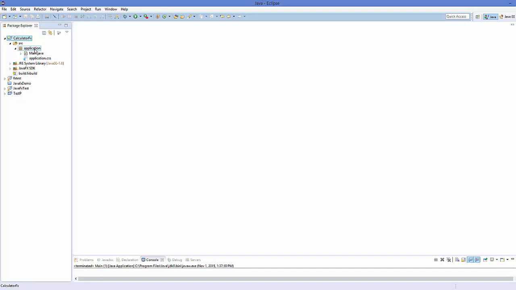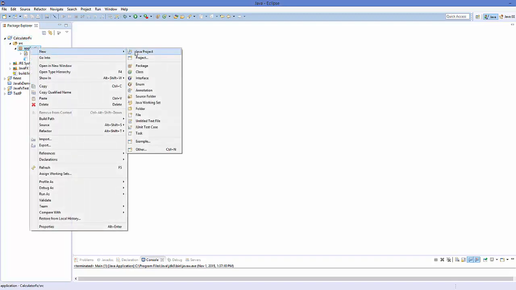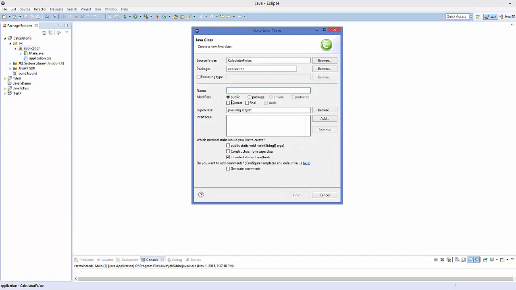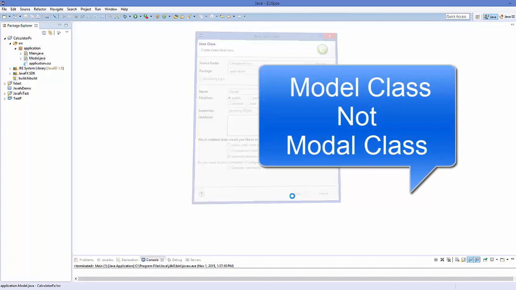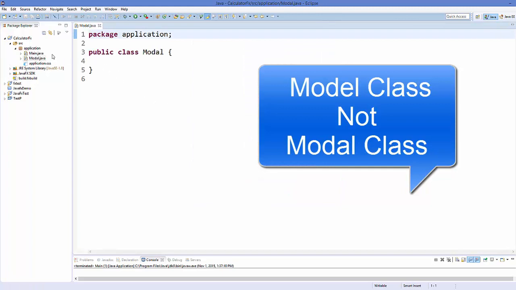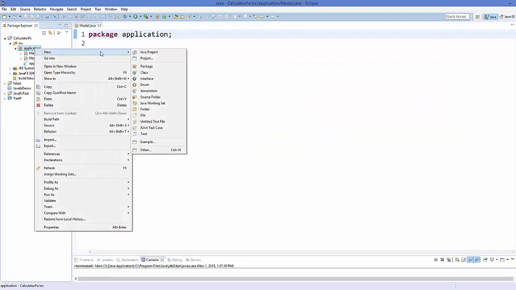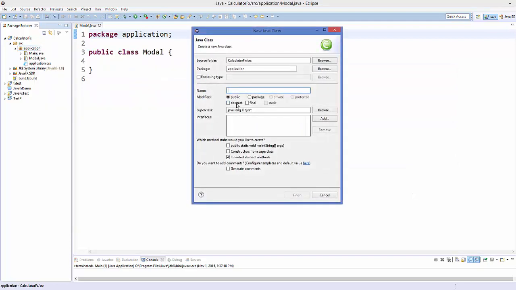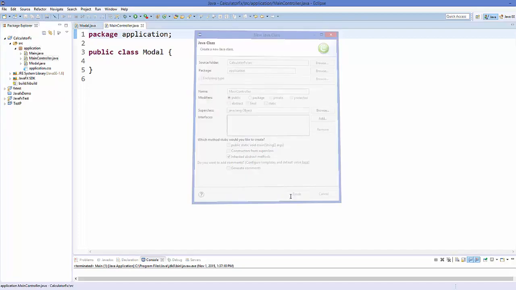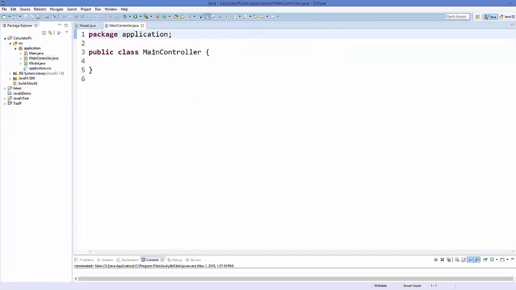Now let's prepare the basic skeleton of classes we are going to use. I'm going to go to this application package and click new, and create a new class here. The first class I'm going to create is a model class, so I will name it model itself and click finish. And second, I'm going to create a controller class, so right click, new class, and I will name it main controller and click finish. Okay, so we have our controller class, model class, and our main class.